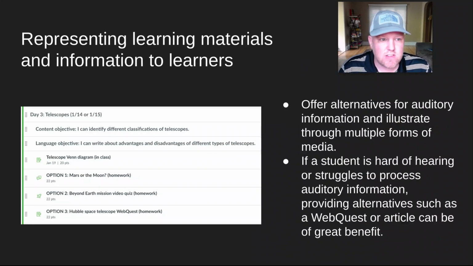The second thing is representing learning materials and information to learners. What I did in this second example is offered alternatives for auditory information or through visually looking through things, reading through materials, so different forms of media that students could access. And so on the left-hand side for our section on telescopes, again, as a class, we went through and did a telescope Venn diagram, talking about different types of telescopes and how they work. And then to just apply that content, there were 3 different options that students could choose from.